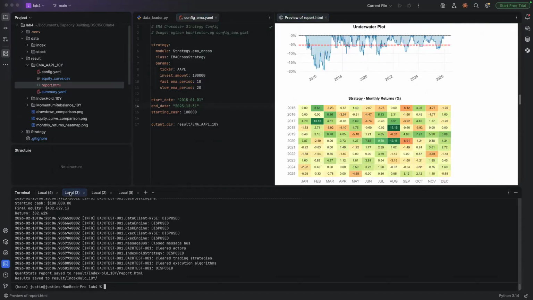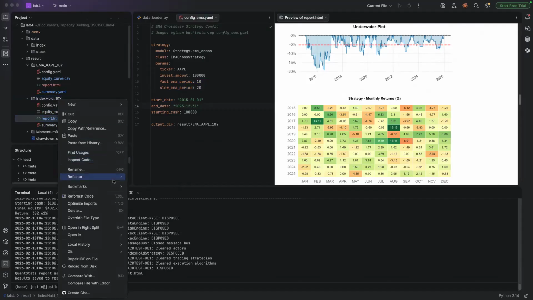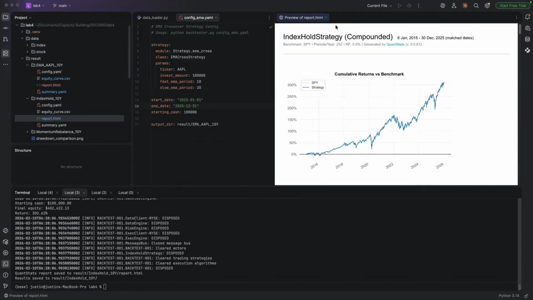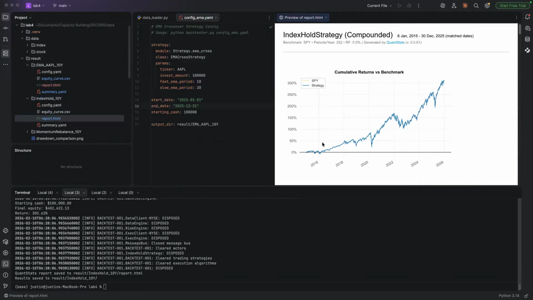Let's go to the index hold strategy, the backtest is finished. Let's see the result. You can imagine how the curve would look. Basically, with this strategy we just buy and hold the S&P 500 itself.